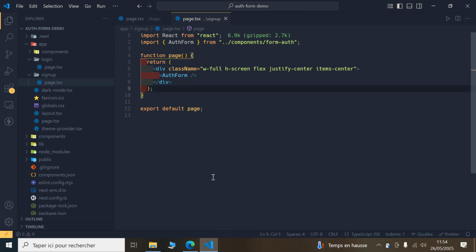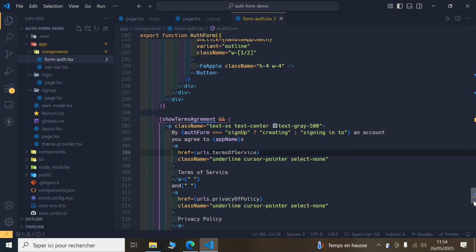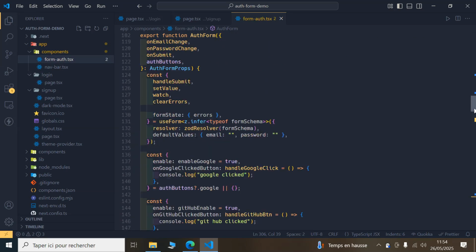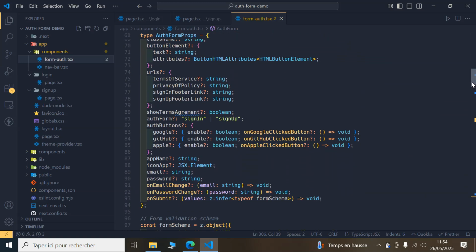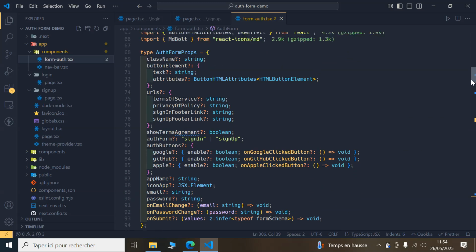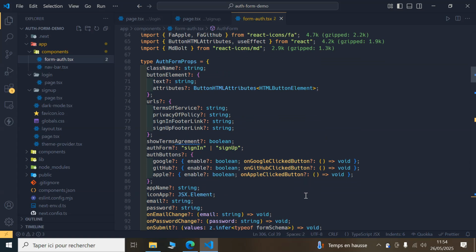So let's go back to our VS Code, and now we're going to go to the component itself. And so I'm not going to share with you all the logic because that's going to take a lot of time, but the most important thing that I want to show you is the props. So as you can see, I'm using heavily TypeScript. So I think that you can't create a reusable component without TypeScript to make it robust and type safe.